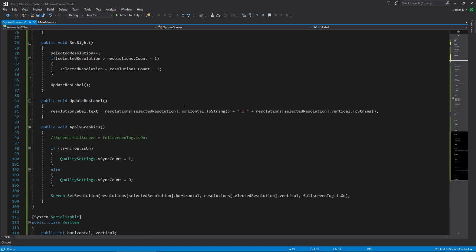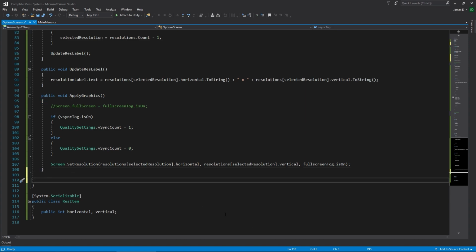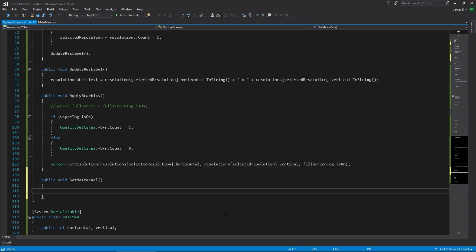Okay, so let's go back down here, and after my apply graphics, I'm going to create some new functions. So we're going to have a public void SetMasterVolume, like so. And now we're also going to have 2 more, one for music and one for sound effects. But to make it easy, a lot of the stuff is going to be similar between these 3 functions. So we're actually just going to set up this first one first, and then we can copy them and make it a little bit easier to use them. So for our master volume, this function is going to be called whenever we make a change using the slider.